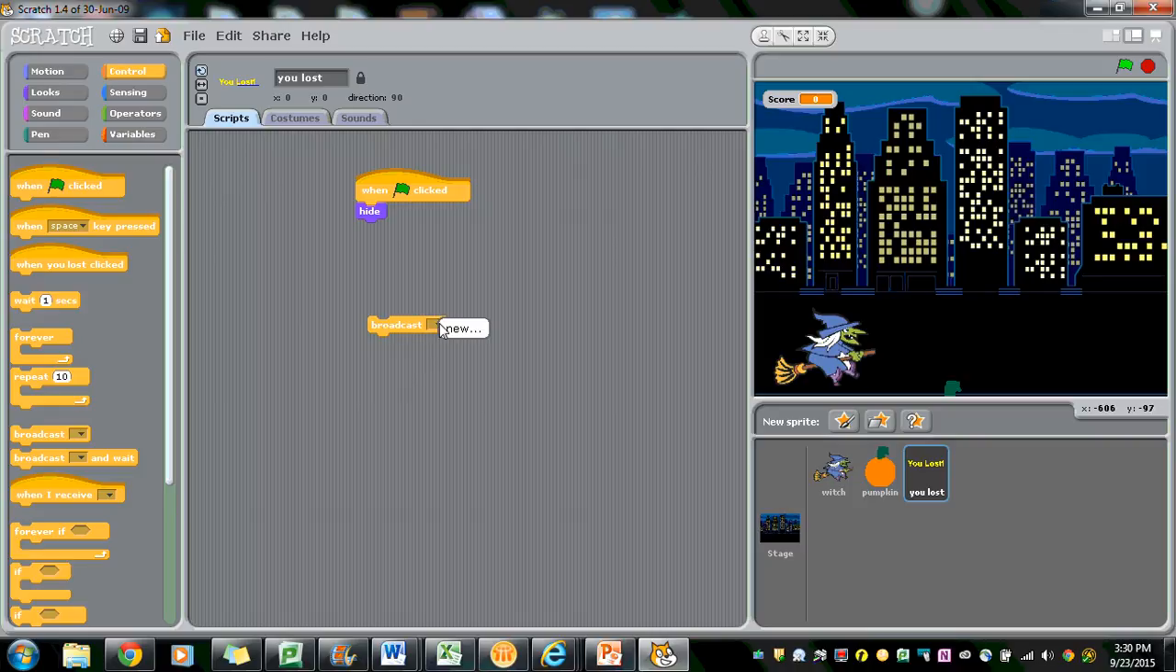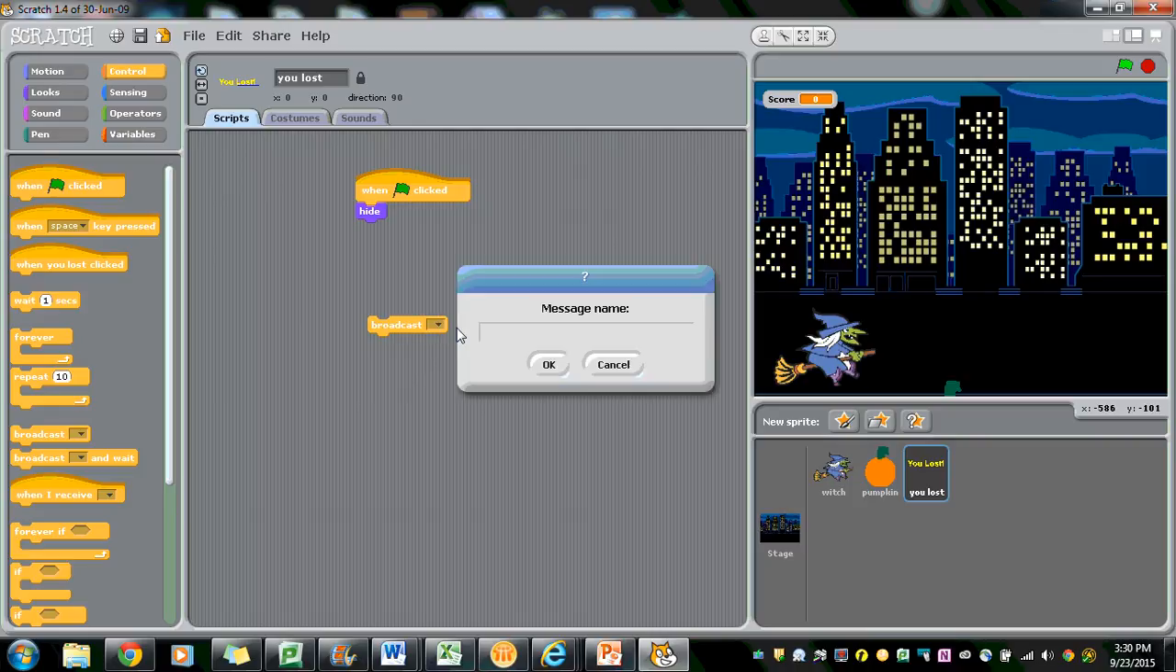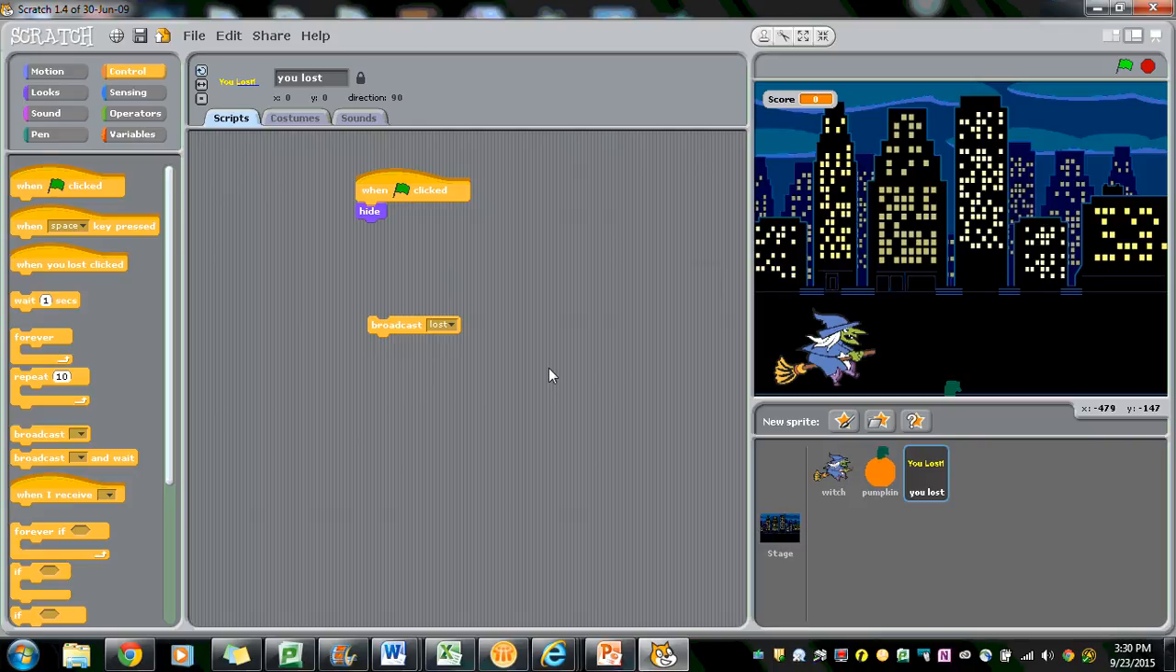Let's click down the little arrow, and it says New. And this is where I like to use words that are very similar to whatever the action is. So it's not going to show up on the screen. This is just communication between the sprites. So I'm just going to type the word lost and hit OK. So what I'm saying is that when I broadcast lost, I want the words you lost to show up. And when the words you lost receive that command, it needs to show up, correct?